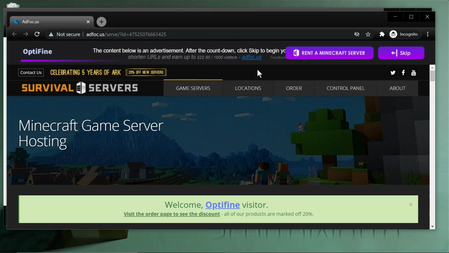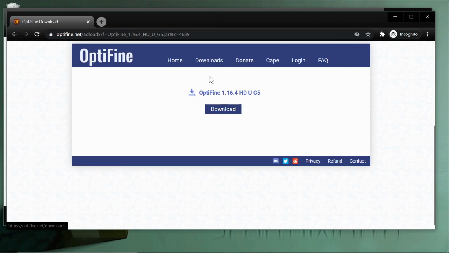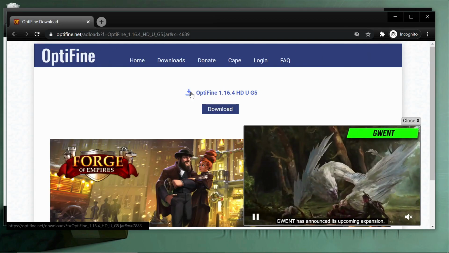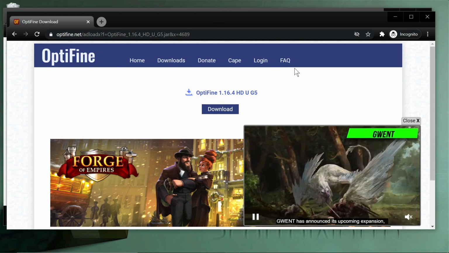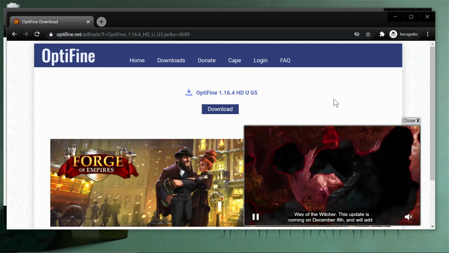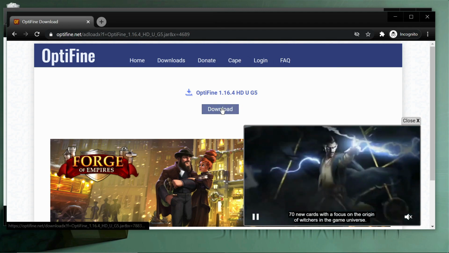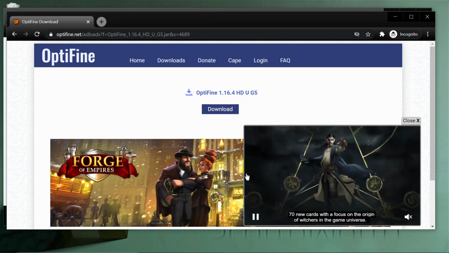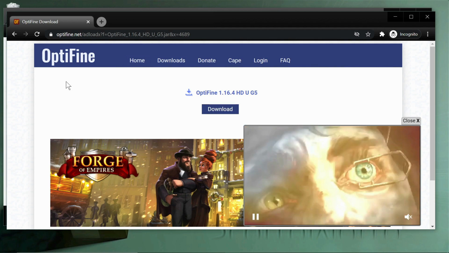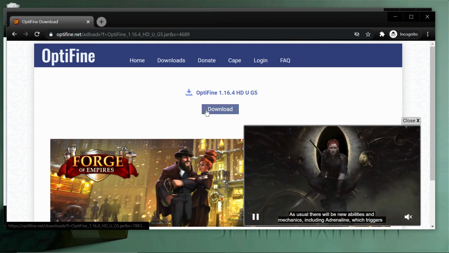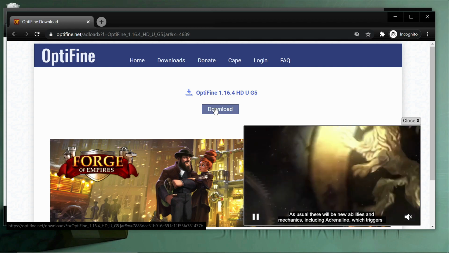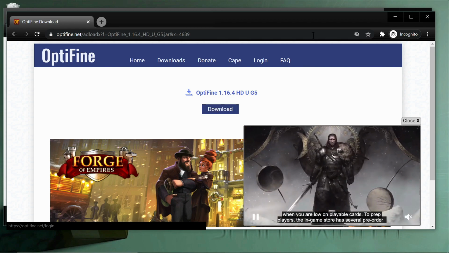As I said, don't click anything in these main windows. Then when you hit skip, the same thing will happen. It'll take you to this page, but you'll also see an additional range of ads that you do not want to touch. Don't touch any of those. If you see a download button in any of these ads along here, do not click that. Click this blue download button, and then you'll get your Optifine file.